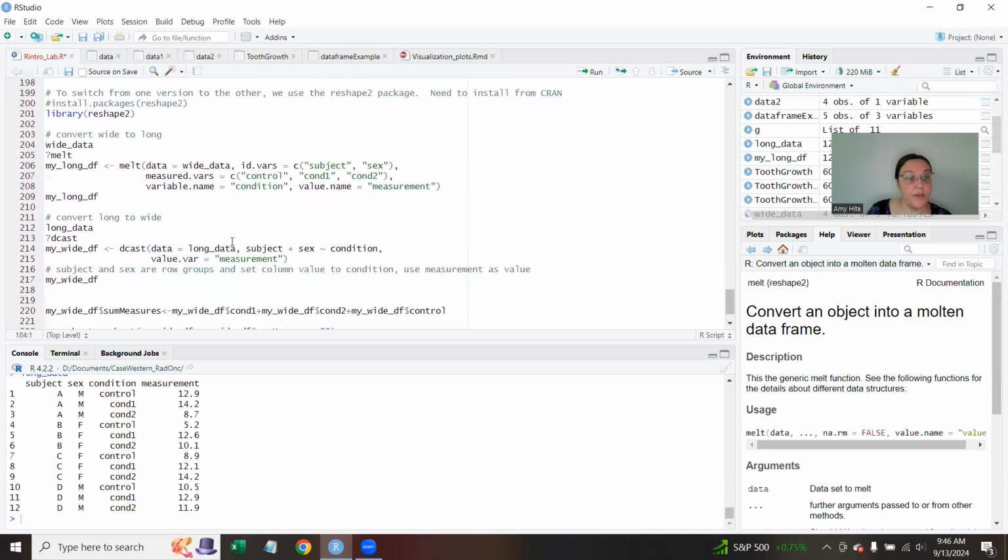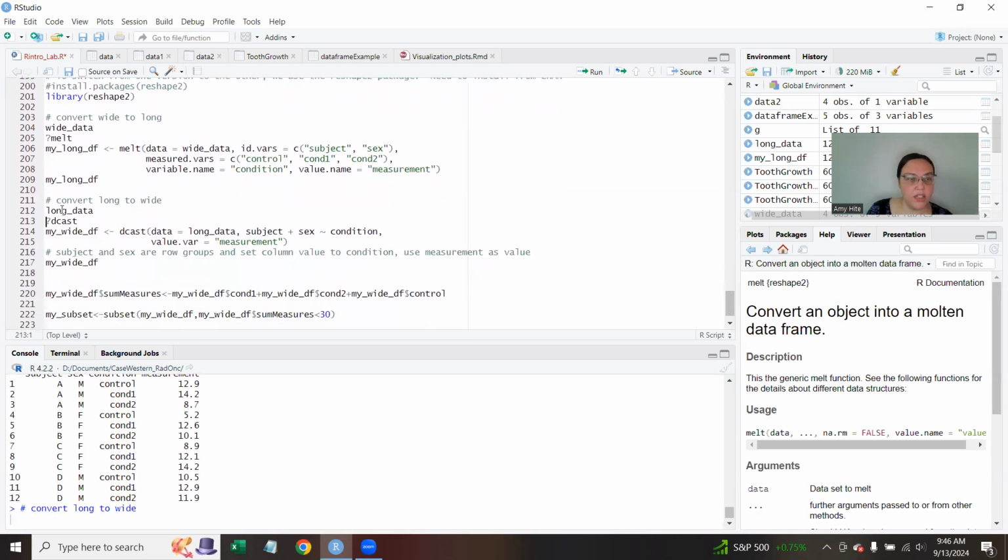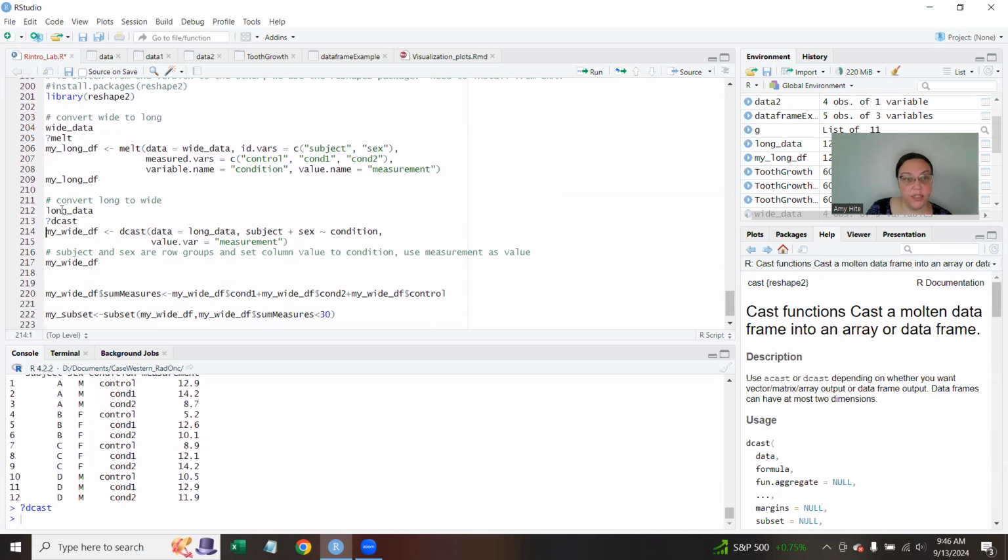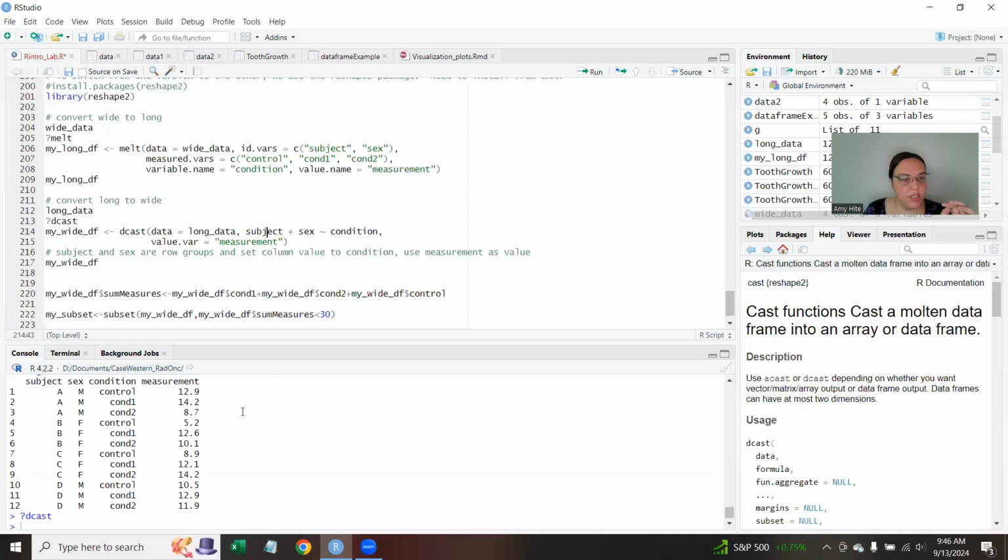We want to go the other way around. We start with long data. We use this dcast function. And dcast, it's wanting our long data table. So this is like a formula setup. We are taking subject and sex. Those are our groupings. And we're relating them to condition, which is right here. And we're telling it we want our measure to be this measurement column.